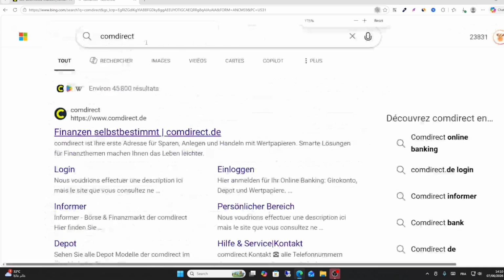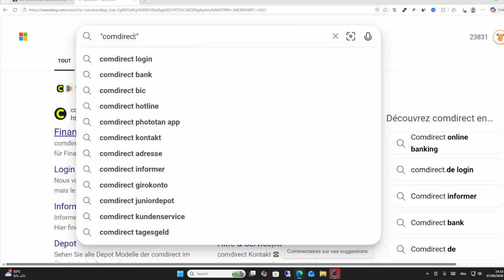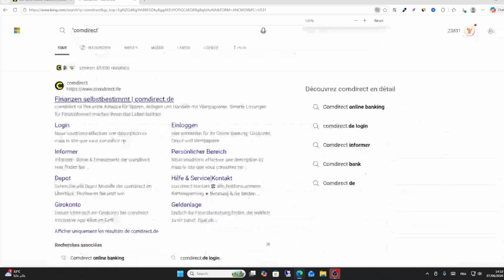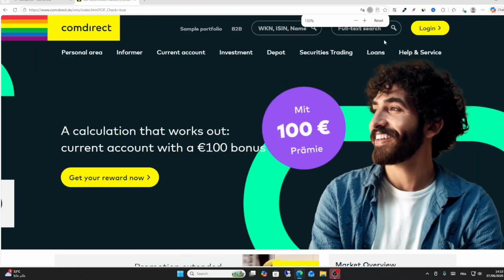Go to Google, search for comdirect. This is the keyword. Click the first website here. After that, you will see this page. In this page, just click log in.